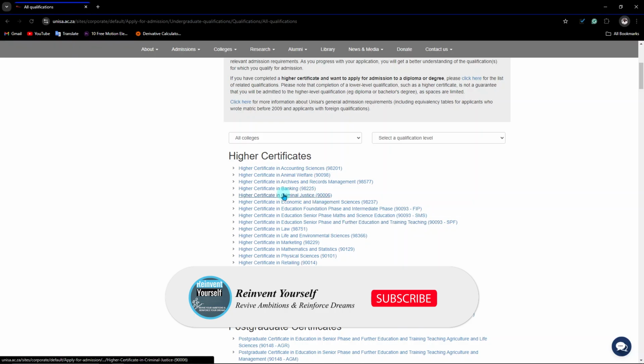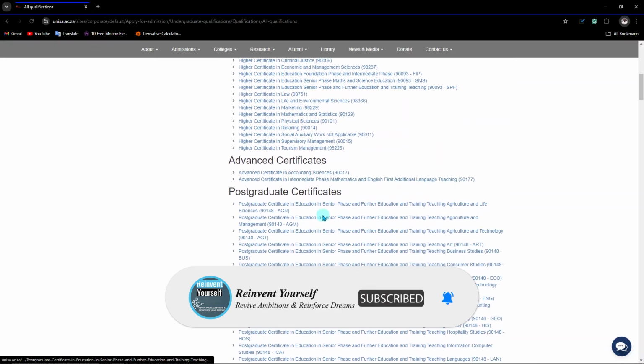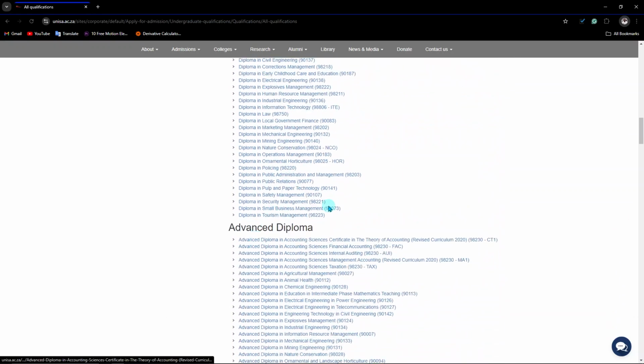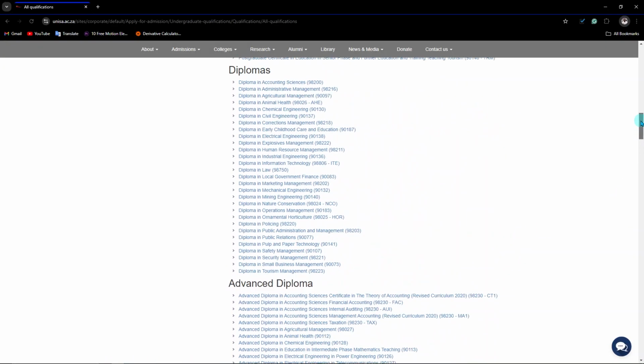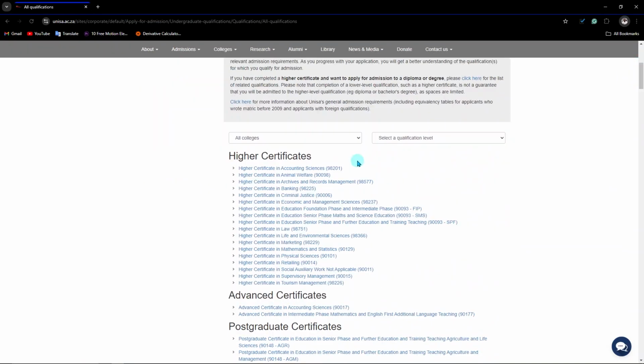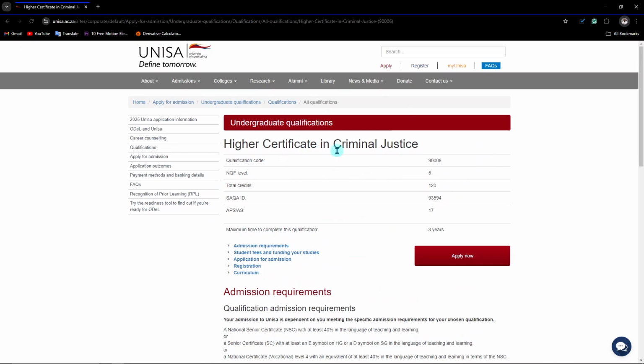You will see that you have higher certificate, advanced certificate, diplomas, advanced diplomas, postgraduate certificate, and degrees. For example, if you want something, you can start clicking. Once we have opened the qualification that you want, the first thing you want to check is the APS. How much APS do they want? Then you go and calculate your APS. How you calculate it, according to here, you add the levels of your subjects excluding LO, just to be safe. So for this one, they need this one.